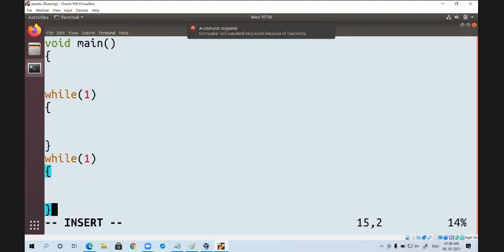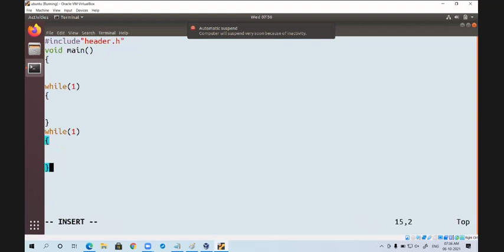Can you tell me, when I compile this program and run this program, which while(1) will execute? In this while(1), I am performing one task. In this while(1), I am performing another task. My question is, when I compile and run this program, which task is going to execute?